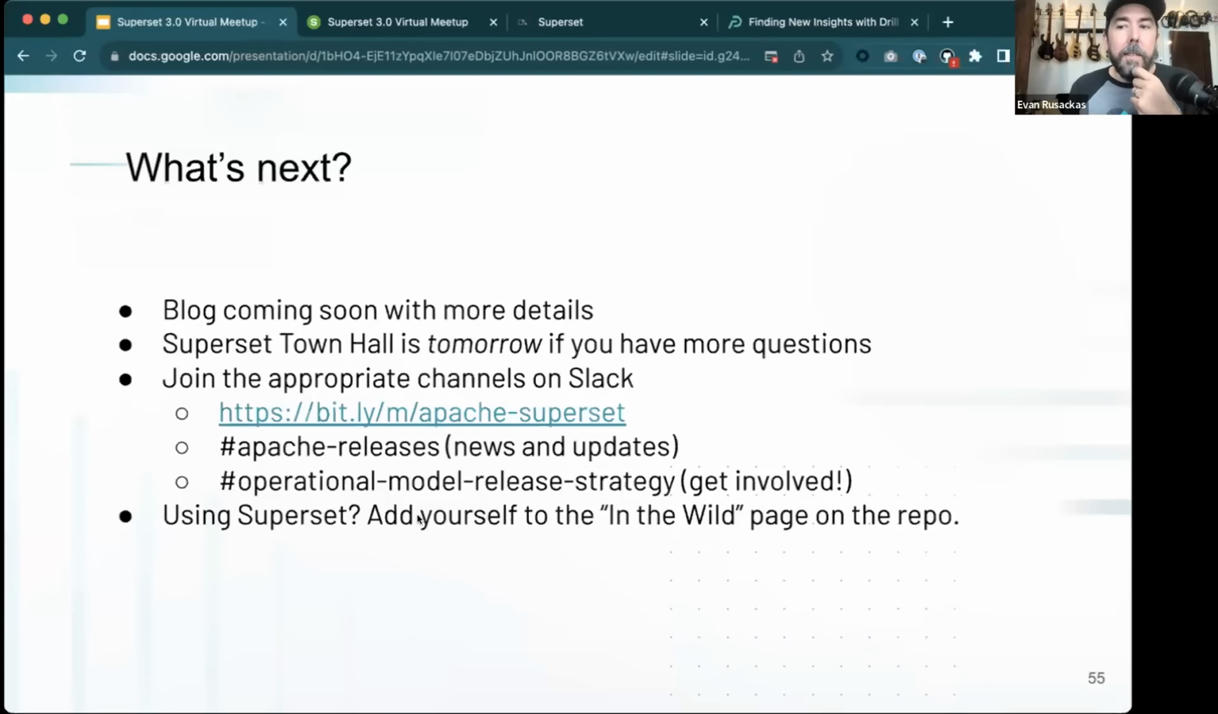And then, of course, one of the best things you can do for any open source project is tell the world that you use it. So if you don't mind, by all means, add yourself and your org to the In the Wild page on the repo, where it lists a bunch of companies that are using Superset. That really helps boost our street cred and get the word out.